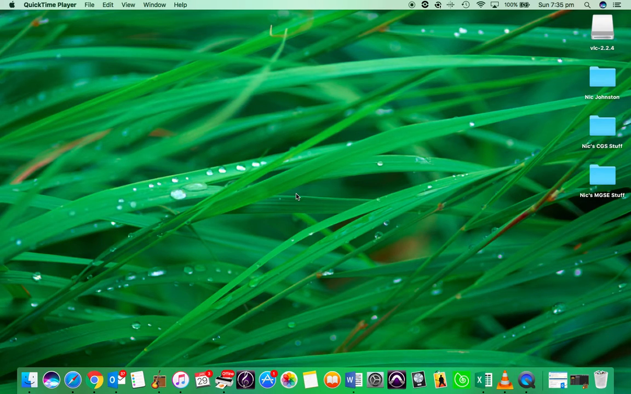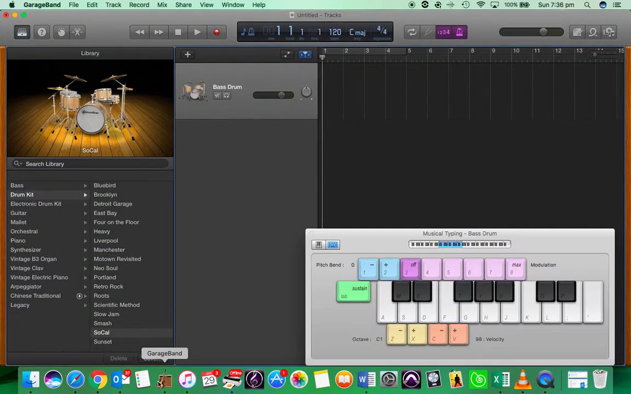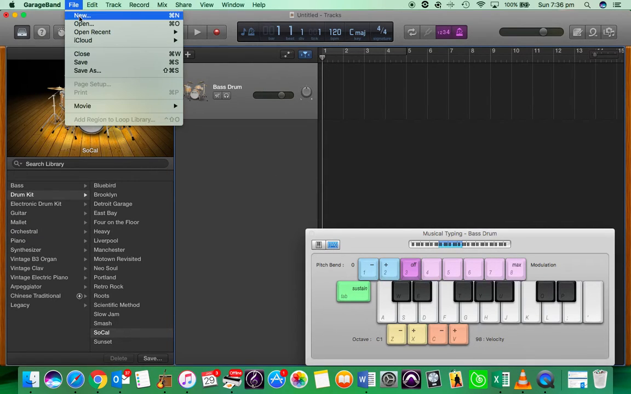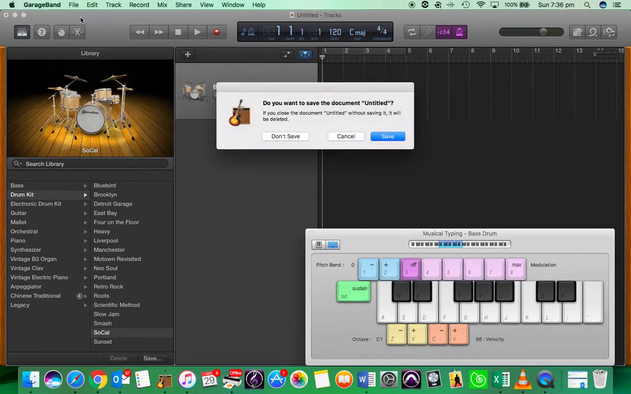Hey everyone, in this quick tutorial we're going to record a drum fill into Garageband. It's going to be a lot of fun. Alright, so the first thing we want to do is open up Garageband. Here we go, we are all set. So let's start a new file here, going up to File and pressing New.